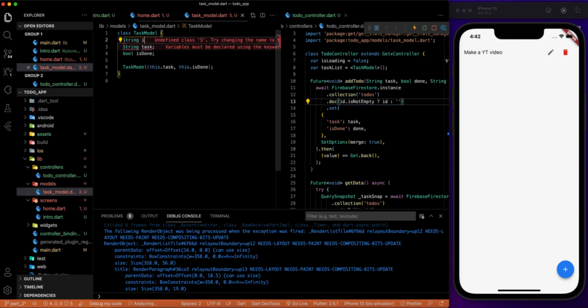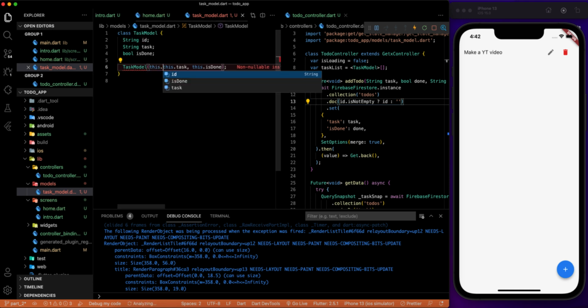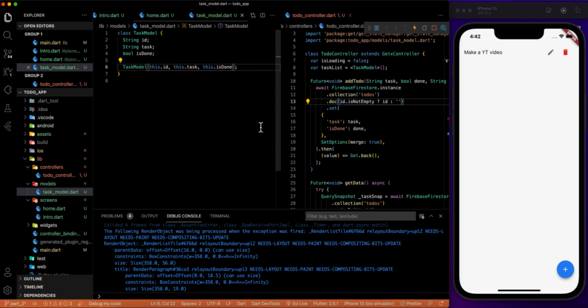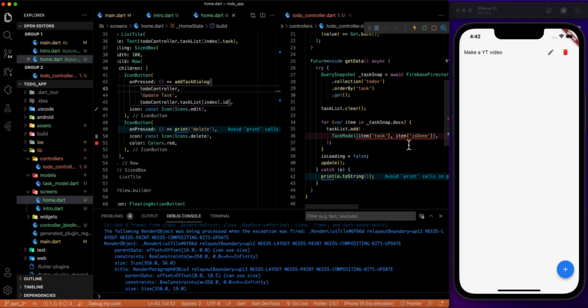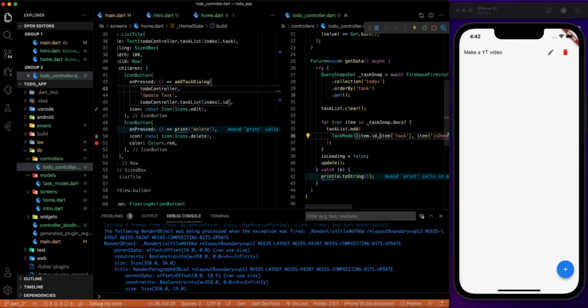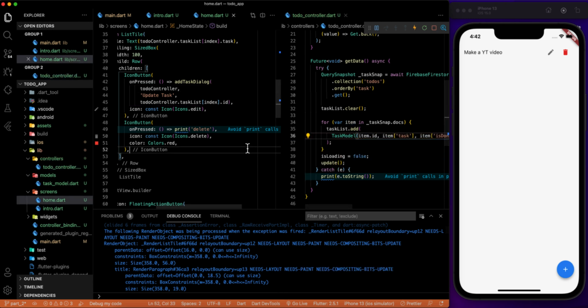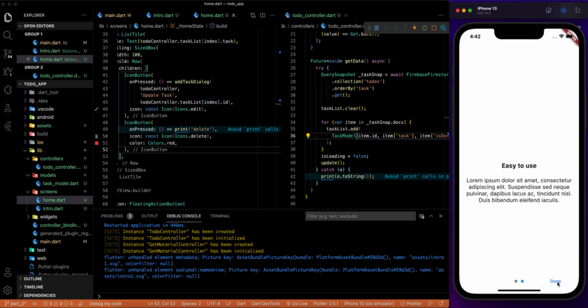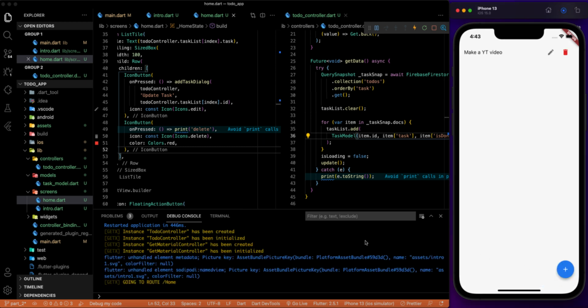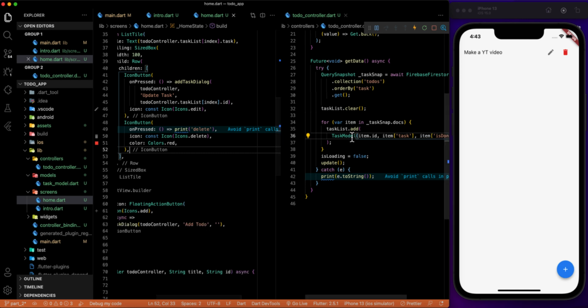So here we add a string value called ID and add it to the constructor. Then inside the to-do controller, we'll need to add that ID as well, right in the front, because we added it in the very front of the constructor. So I'll be calling it like that, and it's good to go. And now we'll refresh the app and run it and try to update a task.